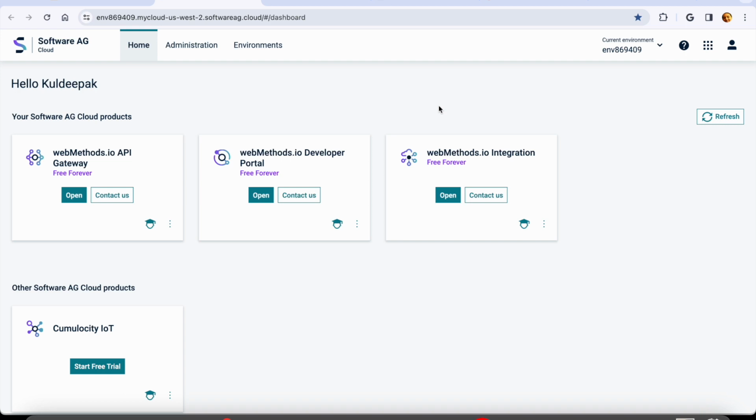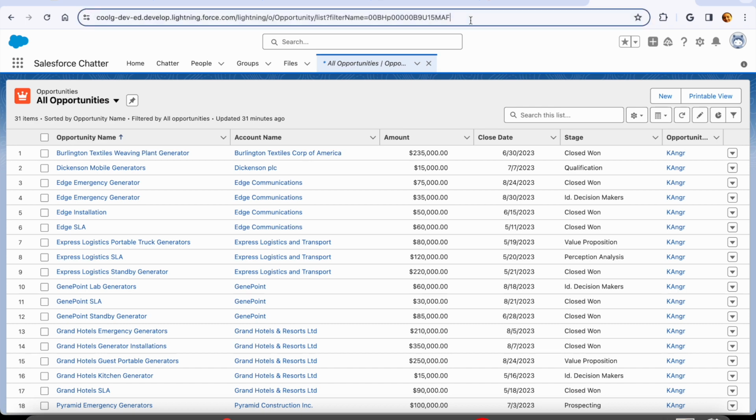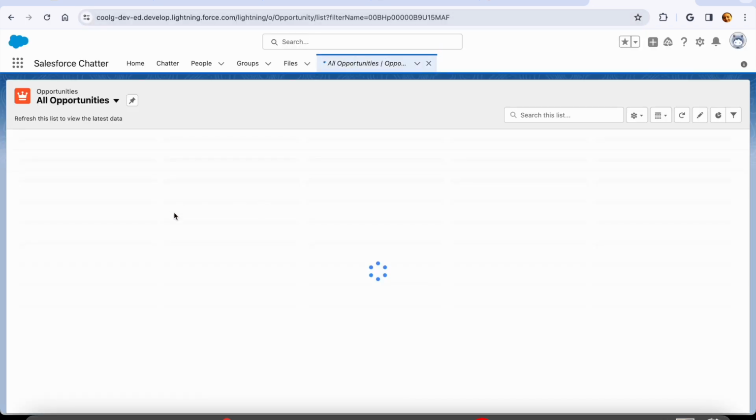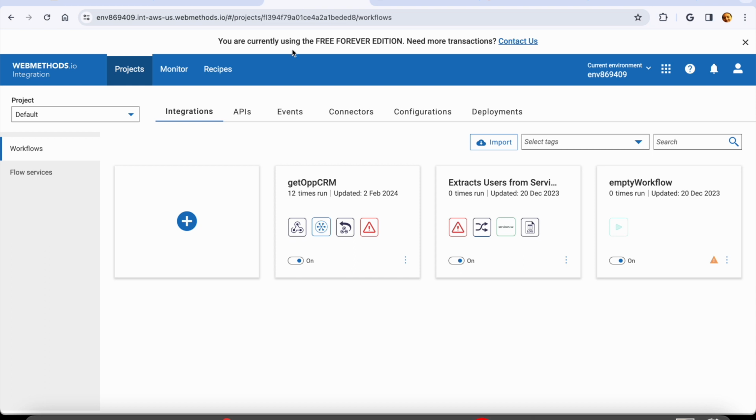I will start with the integration side of things first. This is already open, so I'll go here. As I mentioned earlier, I'm using Salesforce as a backend application which is holding opportunities here. This is the data which we will be pulling out using the APIs, using the integration platform itself.